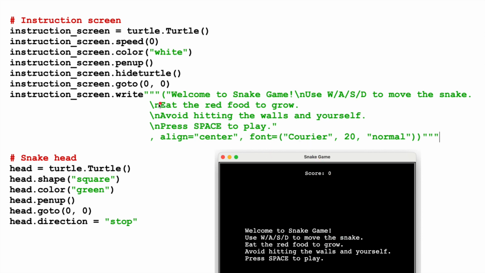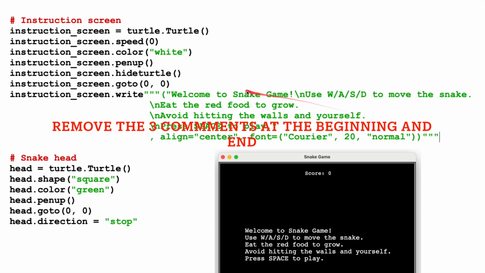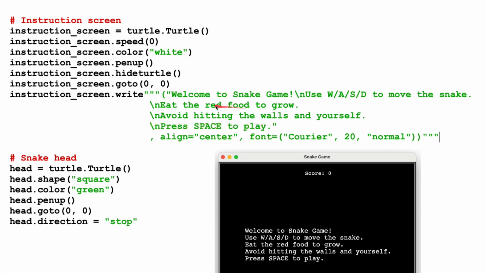Now I've moved this around. What I insist you do is try and do all this just on one line. You can see we've got the three comments in here for the text, but try and do it all on one line. Okay, then obviously we need to draw the snake, but that's the next bit. Head equals turtle.turtle. We've got a green square, okay, and the head is going to start at 0, 0, okay, and the head direction is going to be stop.